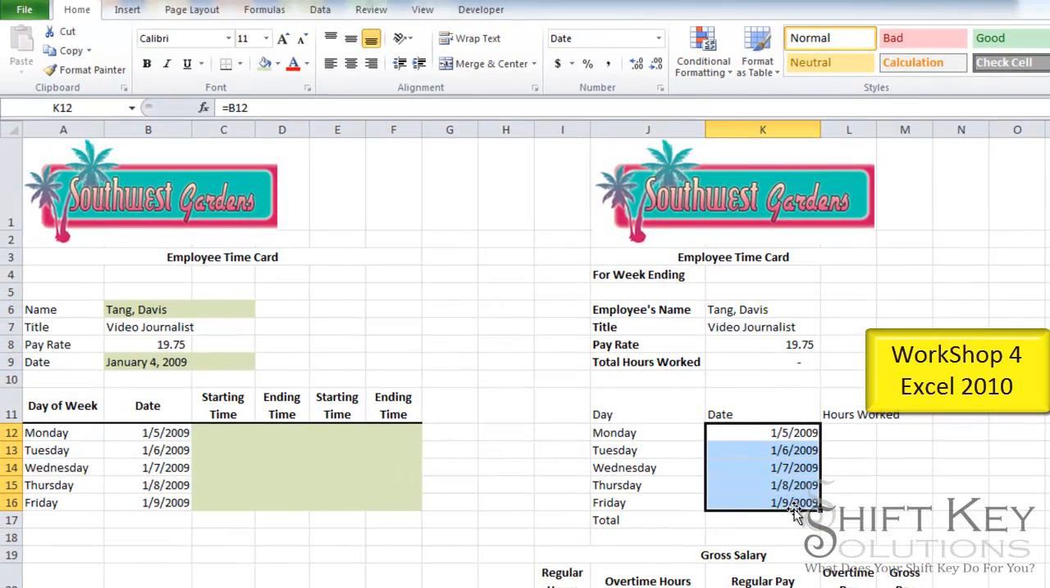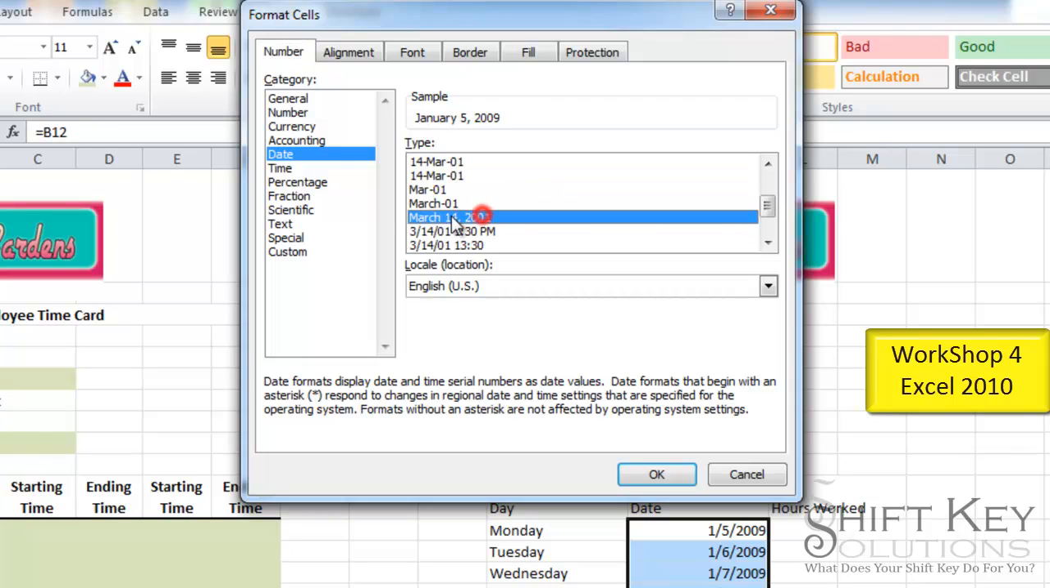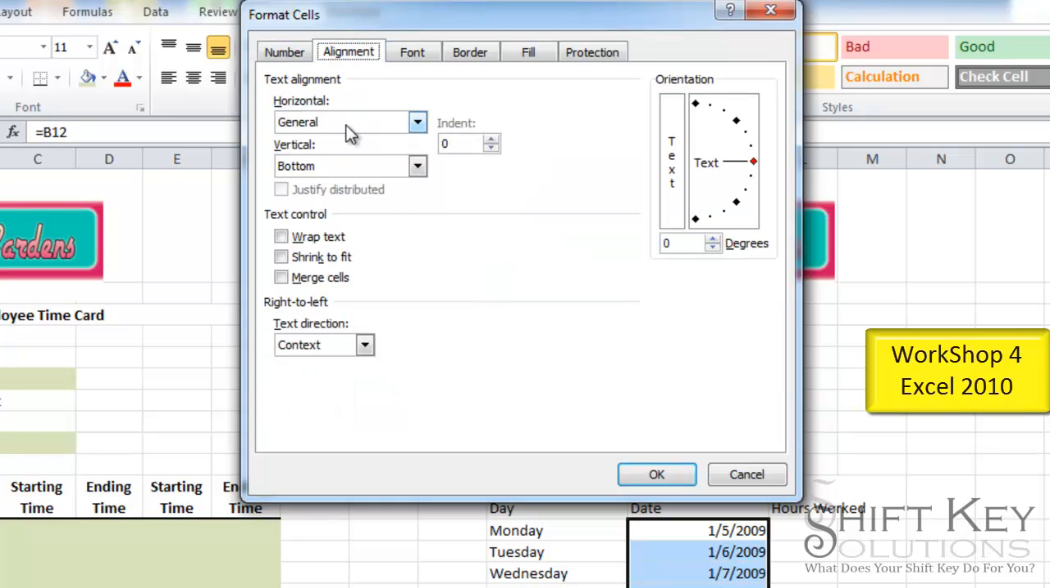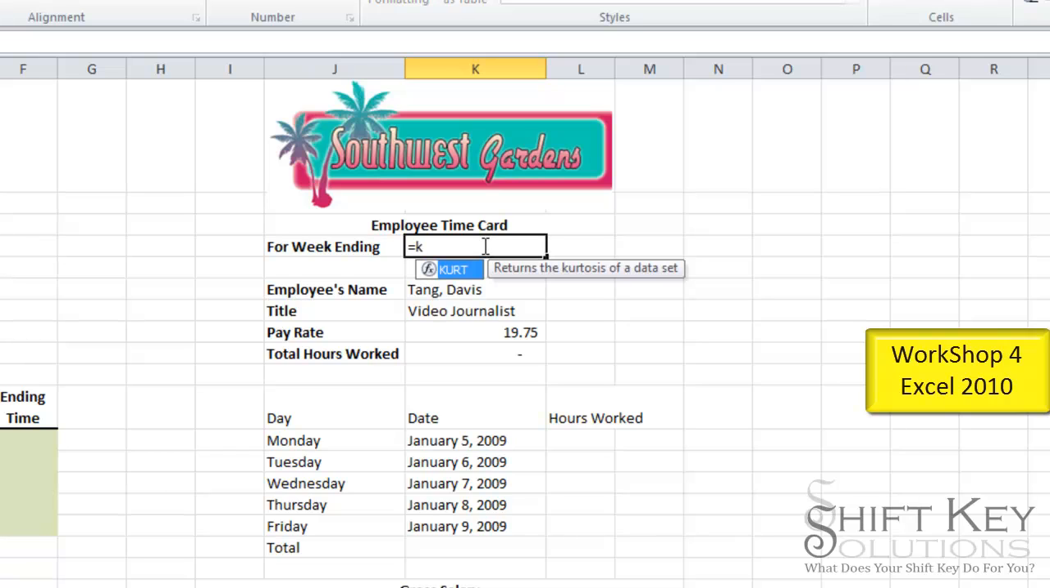I have this selected, and I'm going to go to my number group here, click my drop down. I have date already selected. I'm going to scroll down until I find March 14th. And after I do this, I'm going to go to my alignment tab, change my horizontal to left, and then click OK. And now it's formatted. It goes on to say in cell K4, I'm going to type in equals K16. And that pulls out the week ending date. So I'll press tab, and there's that date.